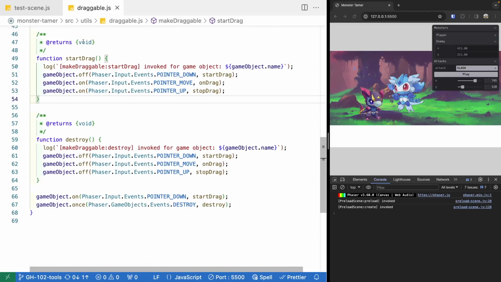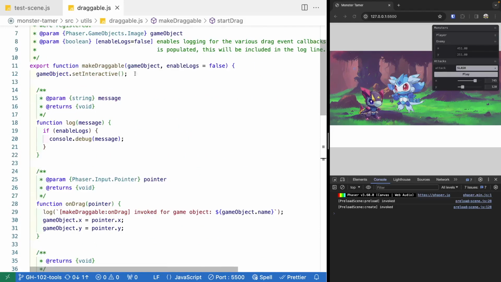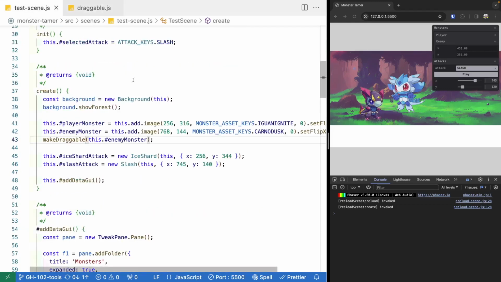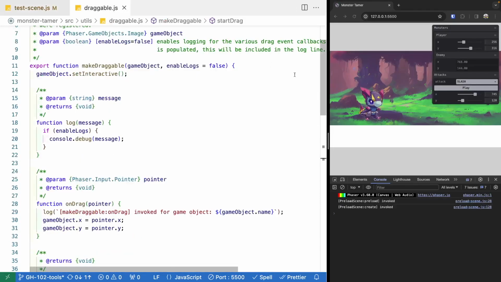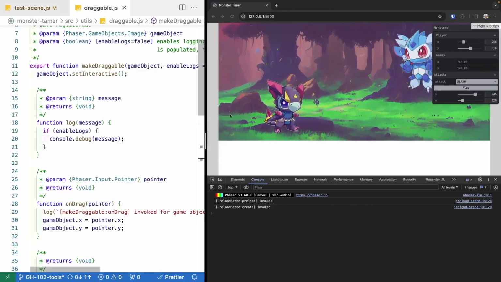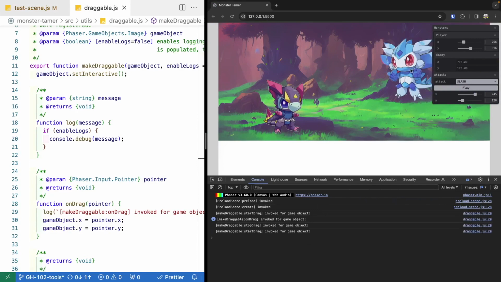And so our make draggable function allows us to enable logs, and by default it's disabled. We'll come back to our test scene and pass true for our second argument. Then let's come to our scene, and what we should see now is when we interact with our scene, some console log statements appear in our console.